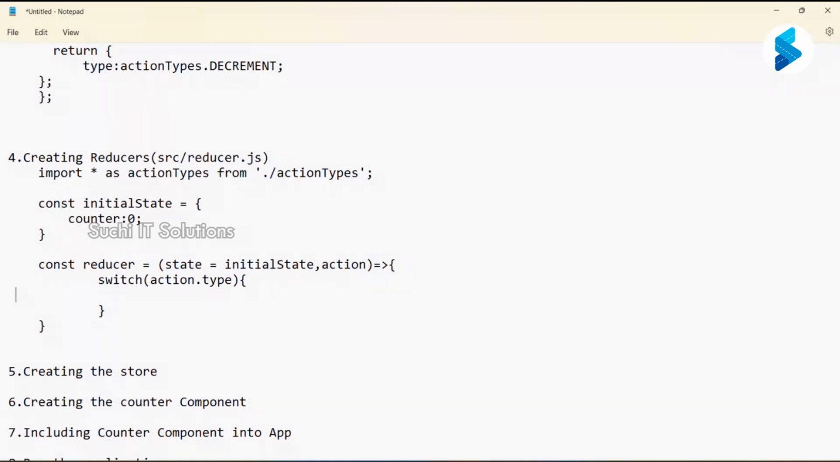This switch case level, I need to define case. Switch level case is there. Action types dot increment. That is the constant value. Then I'm going to return, I'm going to use here return whatever the state value is there, counter value. I'm going to use that one. After that, comma, counter. That counter value I need to change: state dot counter plus 1. It is going to increment that one.